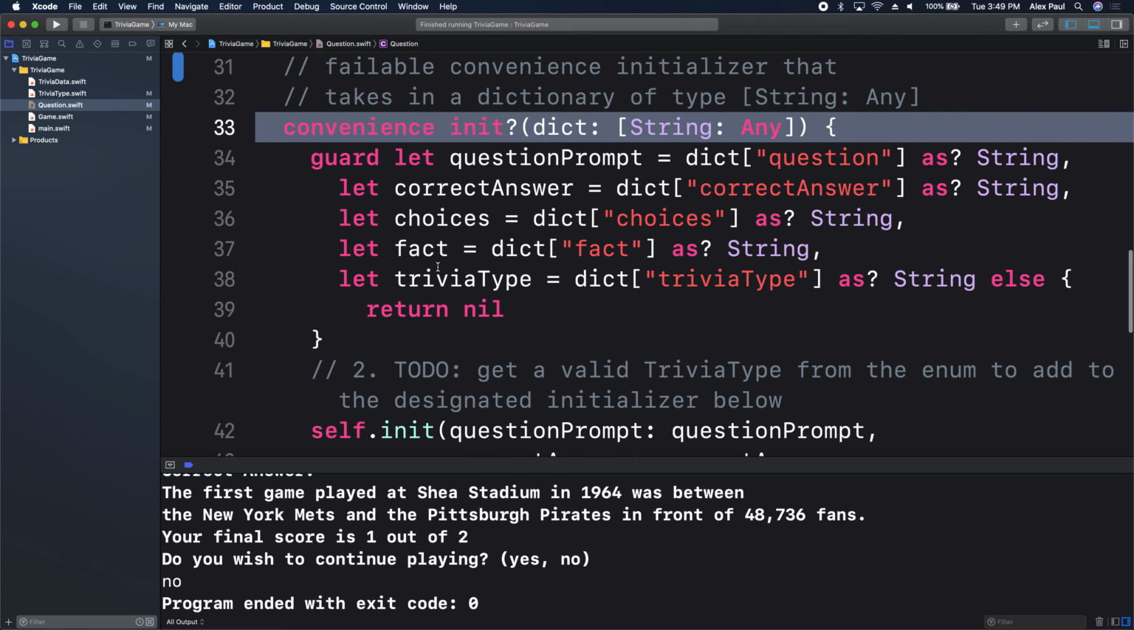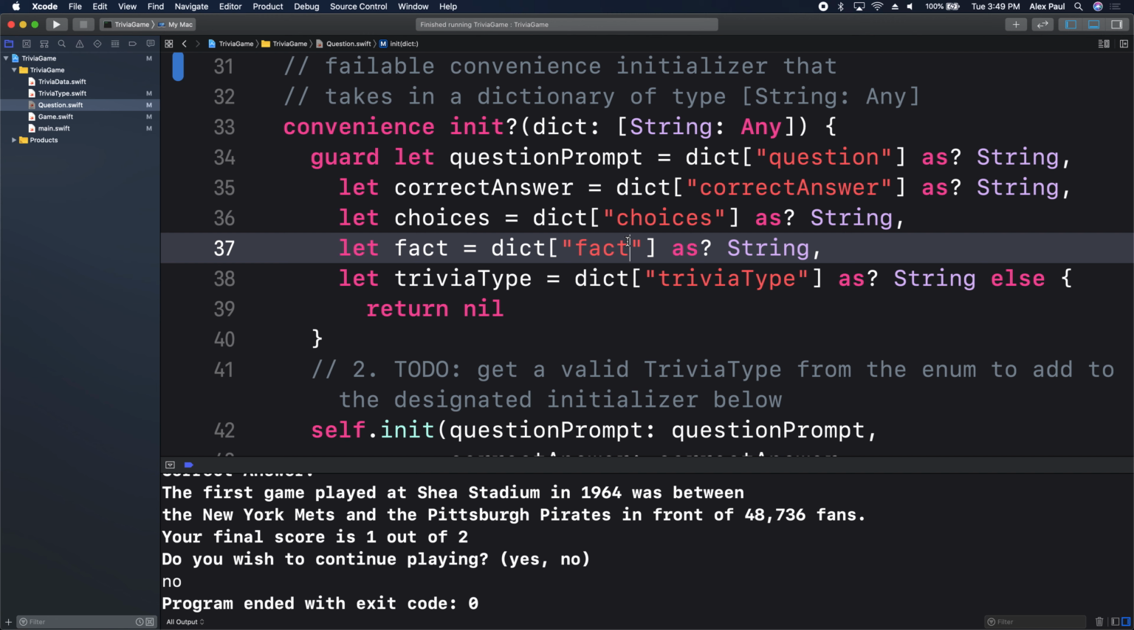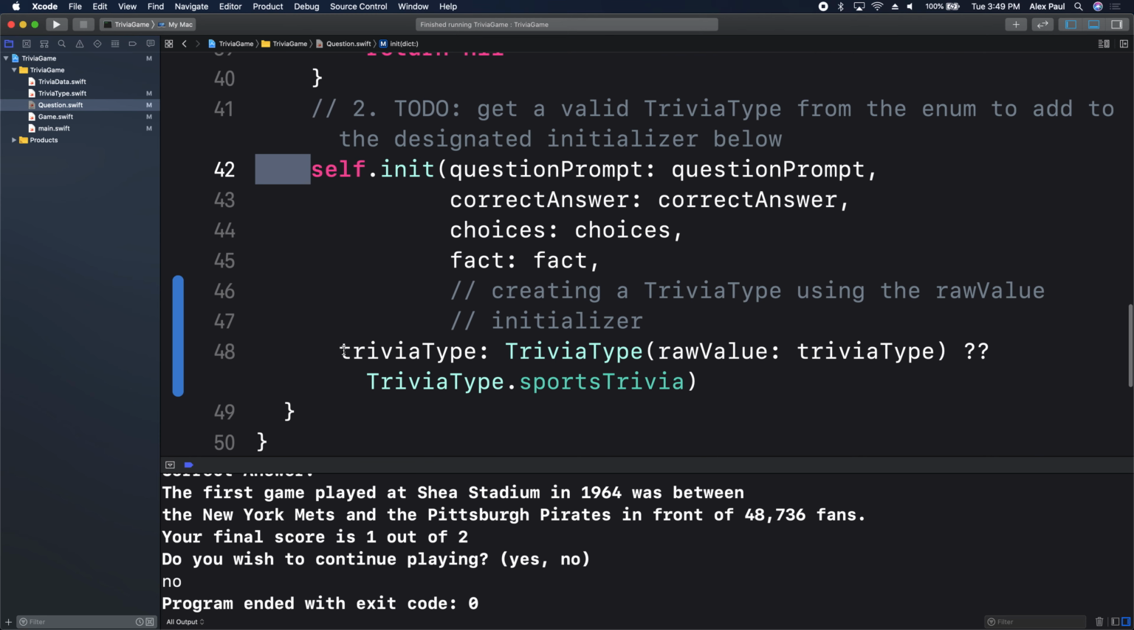So we created this convenience initializer using the guard statement. We made sure everything was unwrapped. If anything was nil, like we saw with Cassandra earlier, she had facts, and that wasn't accepted. That was nil. So that one value that was nil, the whole thing was nil, because it's a guard statement. Everything needs to have a valid value in order for us to get to line 42. Line 42, we call our designated initializer.